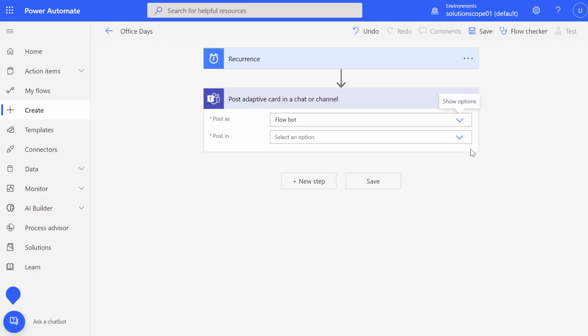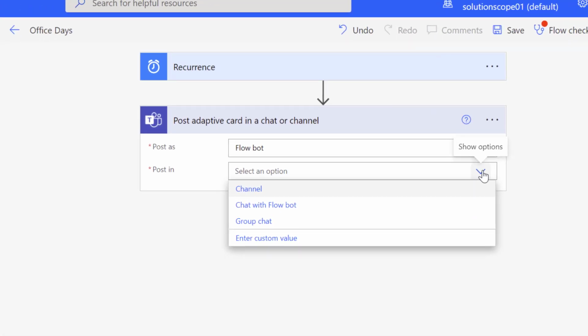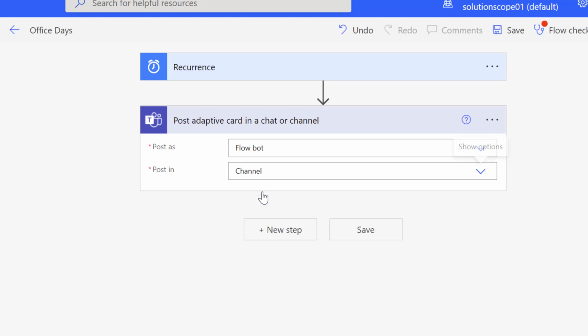Now, the next step is to select the channel or the group chat that you want to post this adaptive card in. Now you can see you do have that option. So you could either post this in a channel, you could post it in a chat and send it to specific users that perhaps you want to hard code in this flow, or a group chat. Now I'm just going to go ahead and select channel.